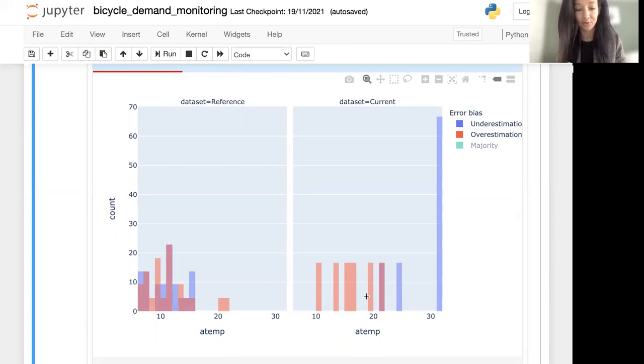But when it comes to the 3rd week, which is our current data, we can see that we tend to overestimate the demand during the lower temperatures and tend to really underestimate the demand during the higher temperatures. So our first hypothesis can be that the temperature really influences the model's error. So probably our model didn't really learn some patterns related to the temperature.